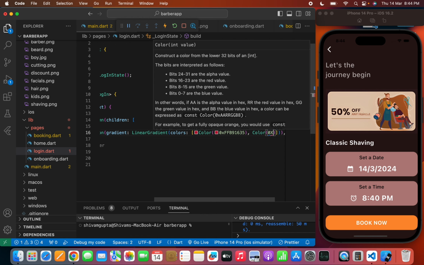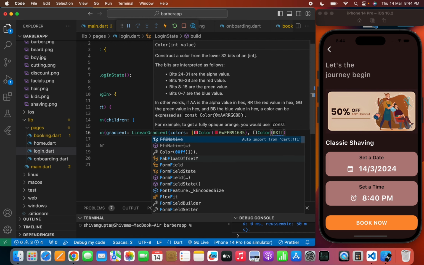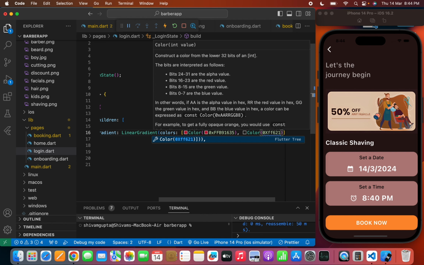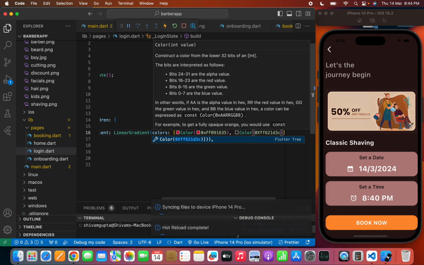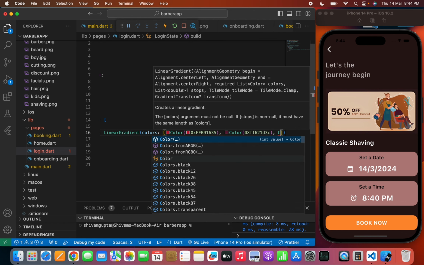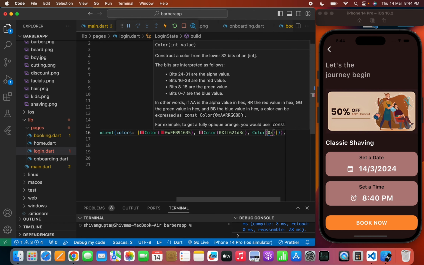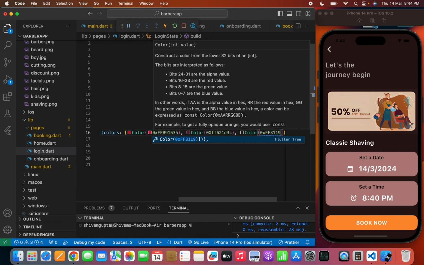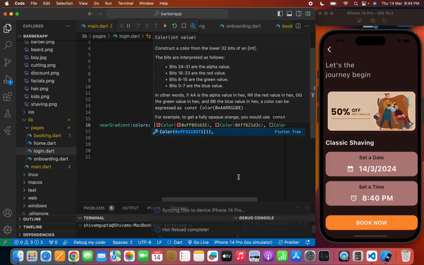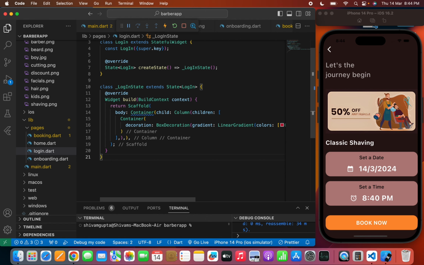And the second color, again 0xFF and maybe 621D3C. So this is our second color, and the third color. By using a linear gradient, you can mix two or more colors in the container and can create a shade of the colors according to your choice. The third is 311937. So these are the three colors that I am going to use in the container.